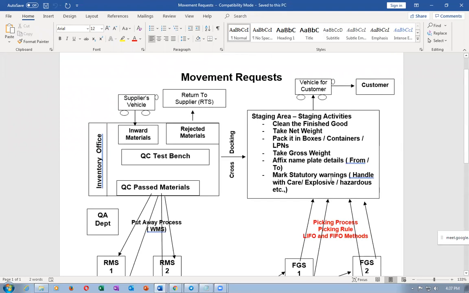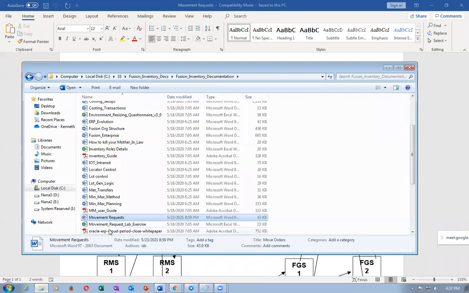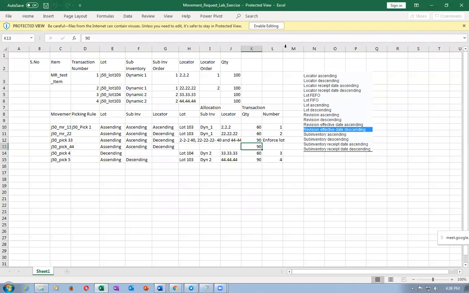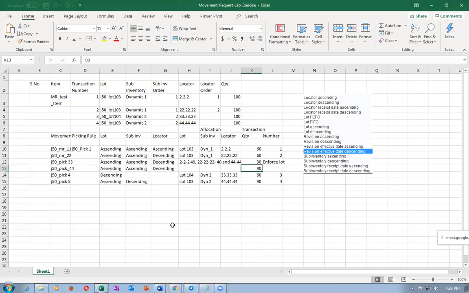Good then, so you understood it. So we are going to see this now. In this place, we have one more thing called the movement request lab exercise. The movement request lab exercise is there, fine. I'll open it up and I'm going to simulate this now.